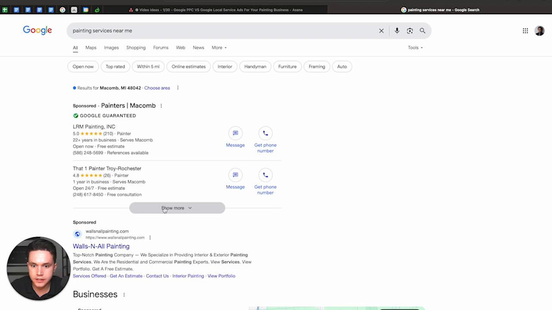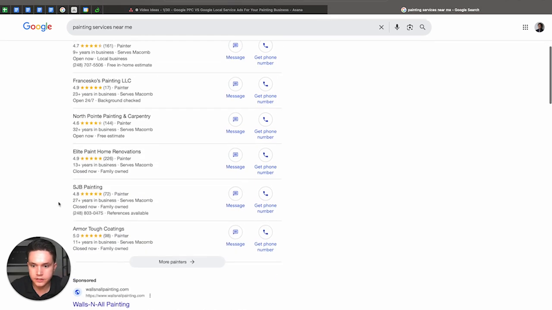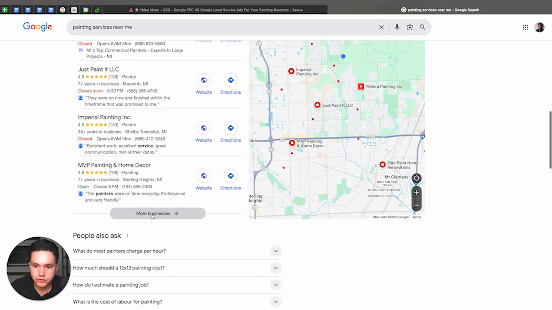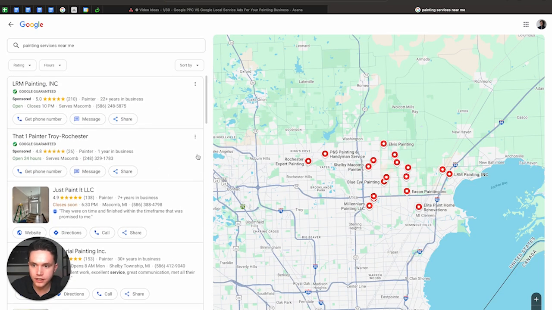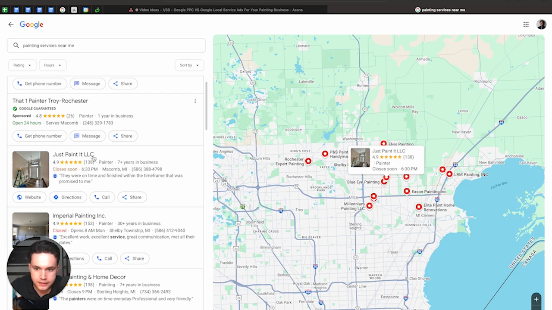This Google guarantee, you can see that this list of people has it. But if you go down here, you will see that some people don't have the Google guarantee. Like that one painter for Troy and Rochester, they got the Google guarantee. But these people just paint it. They do not have the Google guarantee, at least that's not how it's listed right now. So if you are a consumer and you are to pick between two businesses, they're completely identical, but one has this fancy Google guarantee checkmark and the other one does not, who are you going to pick?